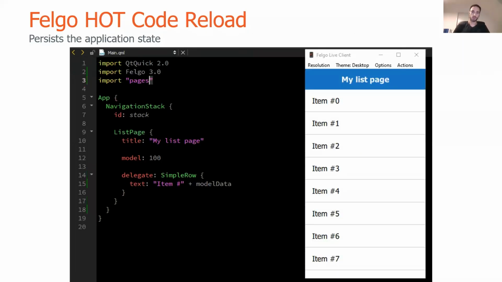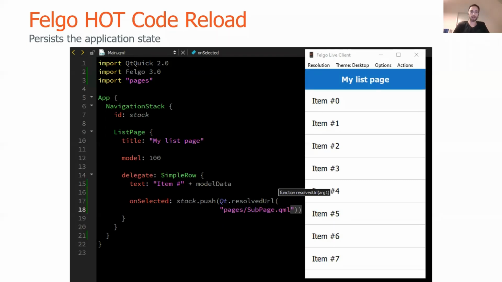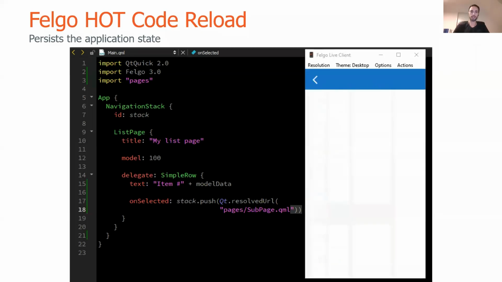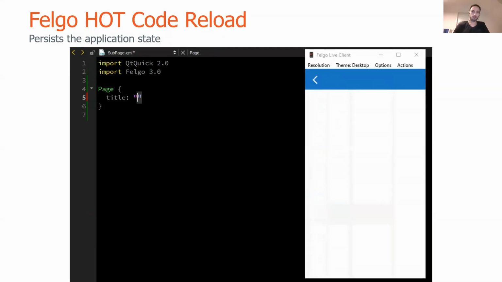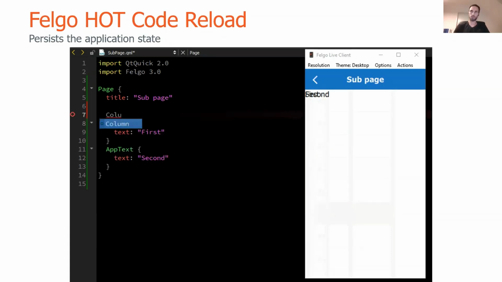The way this works is you can change and modify your code. In this example here, we have a list page with several items in it. We are opening a subpage whenever we click on one of these list items. So we click that now. As you can see here, we are editing the subpage now, and we're changing the title here. And as you can see, we are not starting from the initial entry point of the application again, but we are actually within this page that we have just been editing and navigating towards.